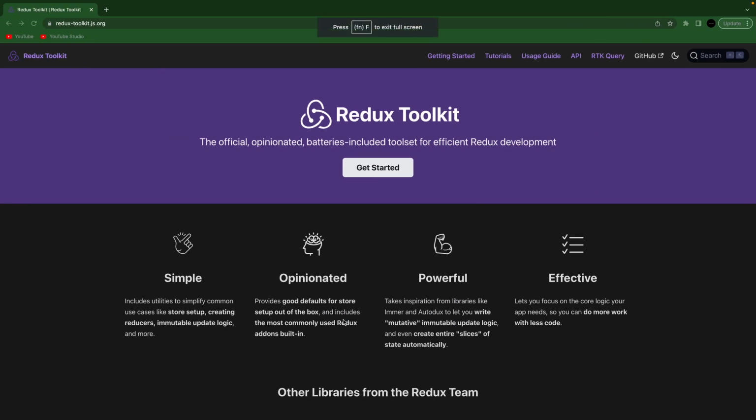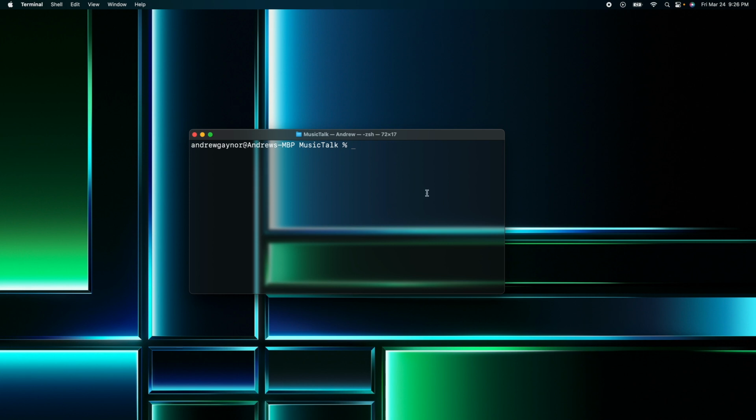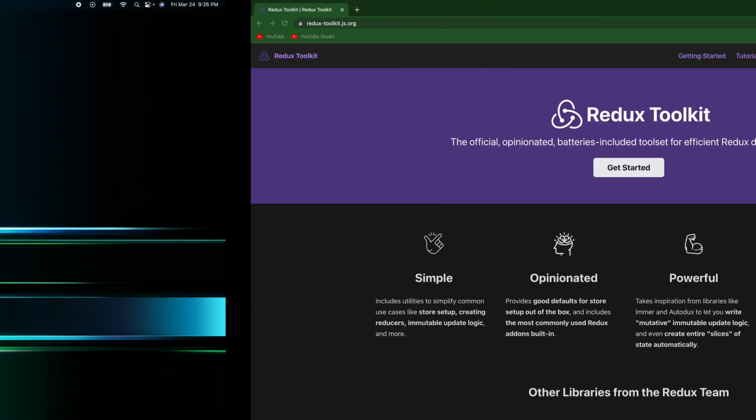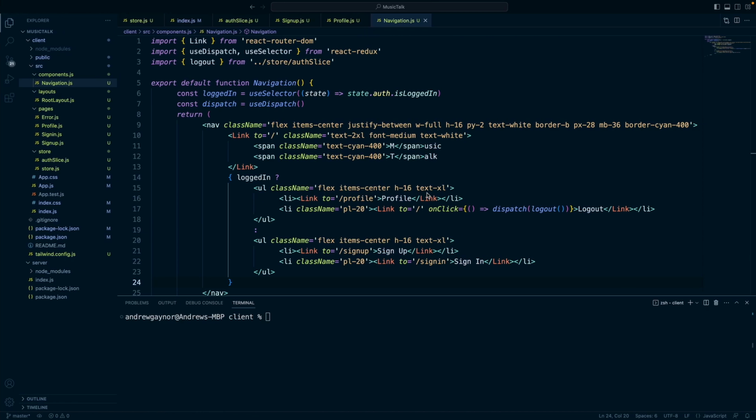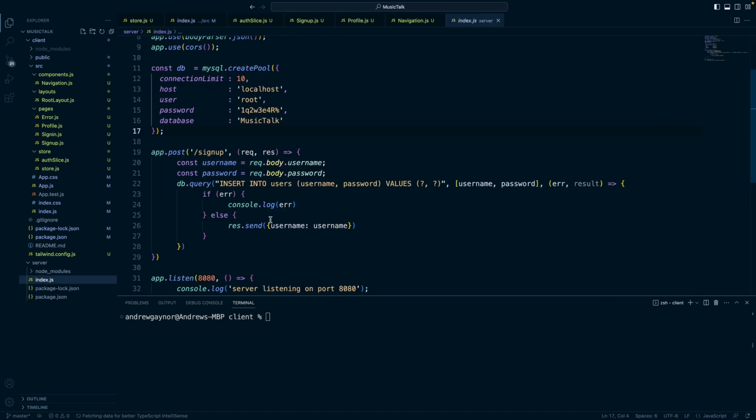I'm going to come over to my other terminal. This is the project. I'm going to change directory into the server, which is our Node and Express app. Start that up with node index.js. Make sure we are sending over that username. This is from a previous video that we did. So the sign up, we're accessing the username password, we add it into the database, and then we send the username back as an object.